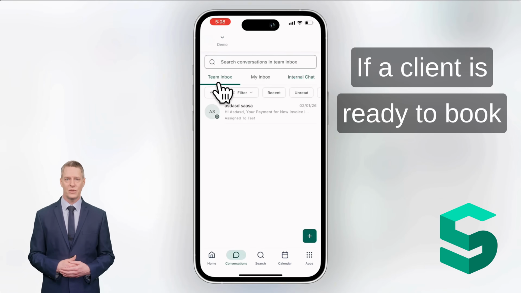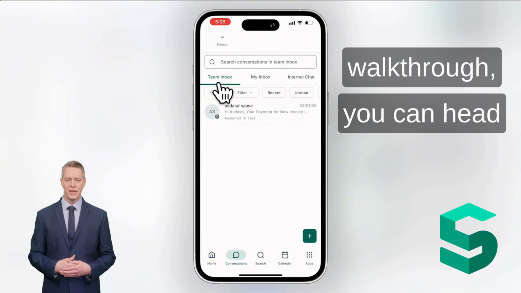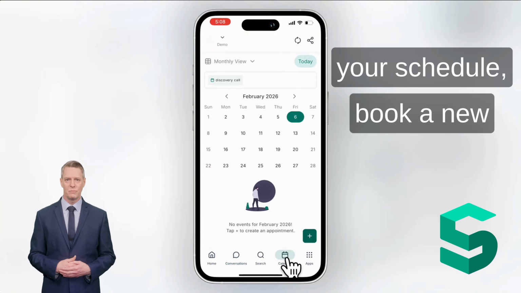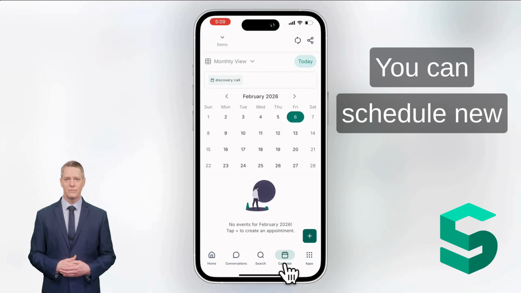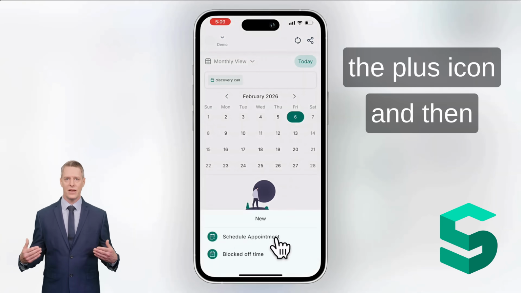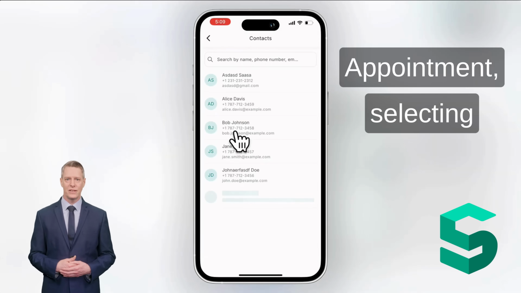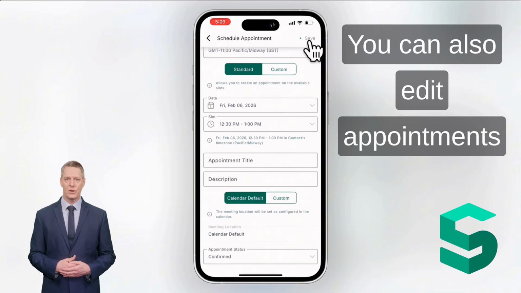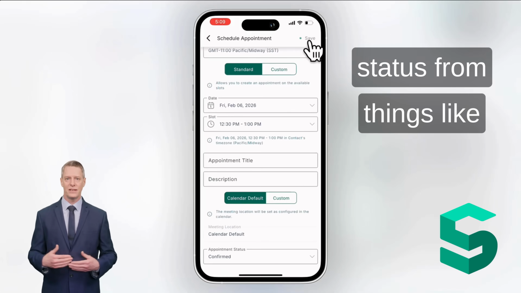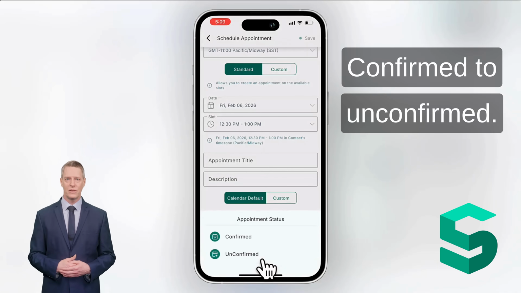If a client is ready to book a show date or site walkthrough, you can head over to Calendars to view your schedule, book a new appointment, or reschedule an existing one in just a few taps. You can schedule new appointments by clicking the plus icon and then clicking Schedule Appointment, selecting your client, selecting your time slot, and then clicking Save. You can also edit appointments by changing the appointment status from things like confirmed to unconfirmed.